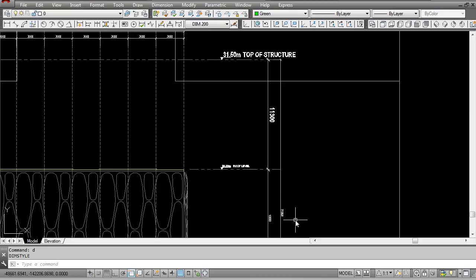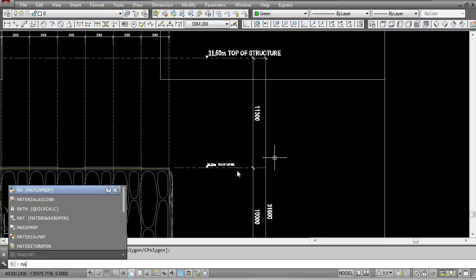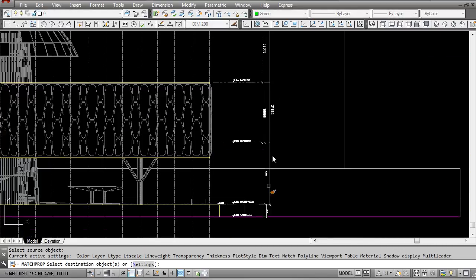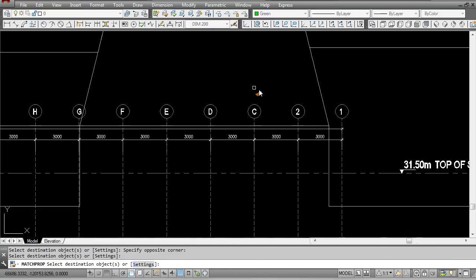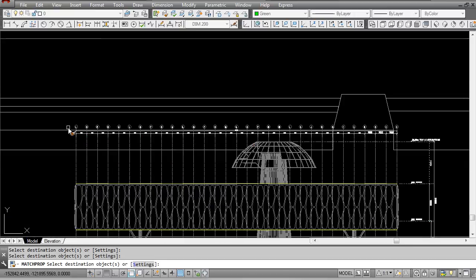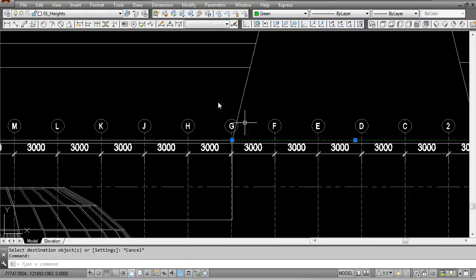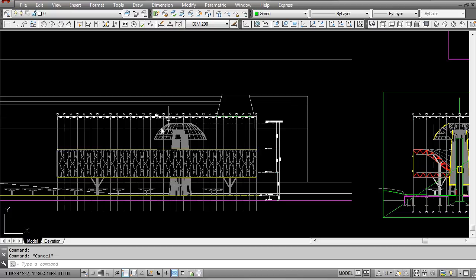So once that is done, you can either go in and select each of these and then change the styles here, or you can use the match properties just by typing MA enter and selecting the object that you want to copy from, and then you can just go and paste those properties to all of the other types that you want. So here I can just literally drag it across all of those and everything will be updated for me. So this is what we're now going to do to all of the text and dimensions throughout the entire drawing.